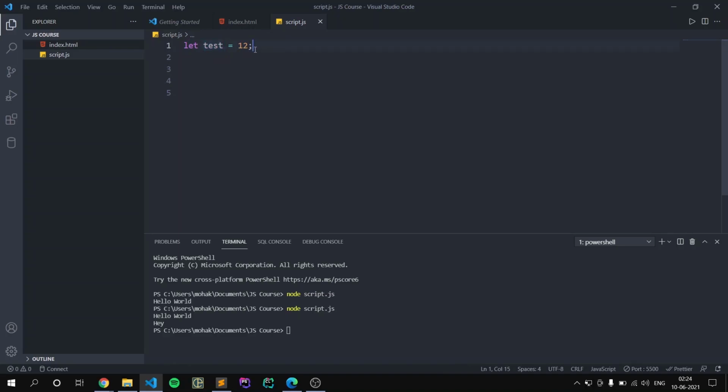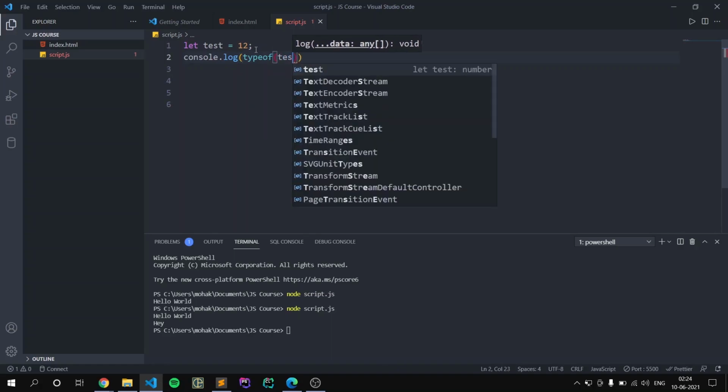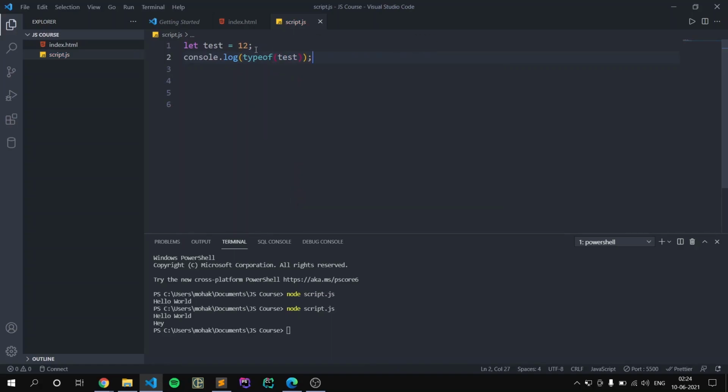I can show you there, with console.log. We use the typeof keyword, and we pass the test variable here. It will print what type of variable test is. And let me just run it here. You can see it's number.